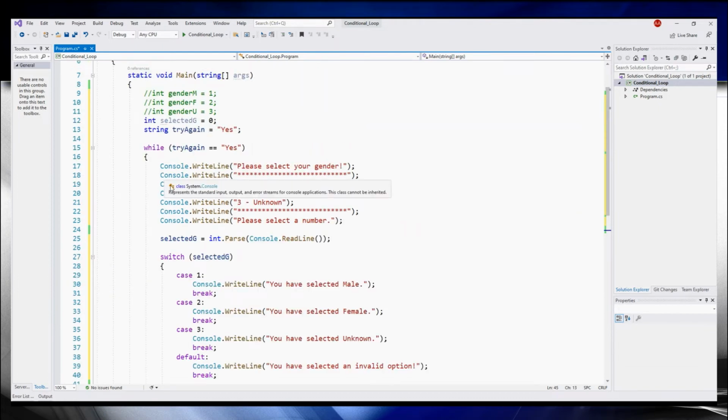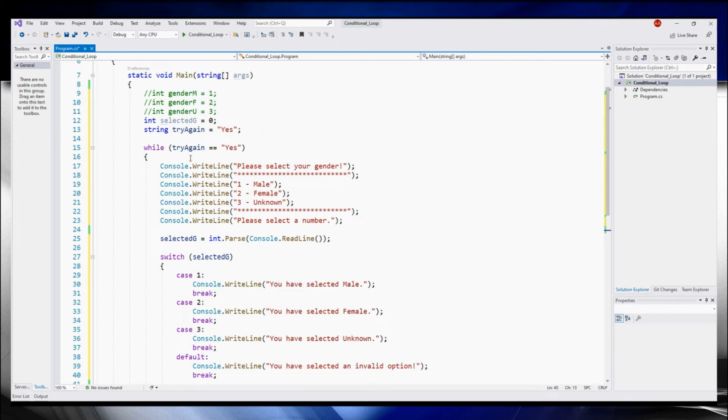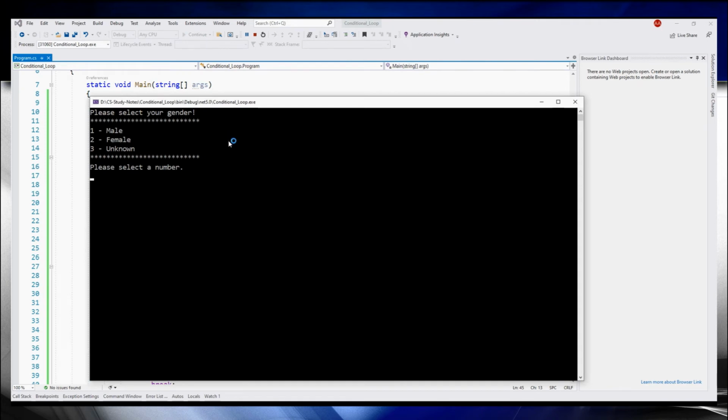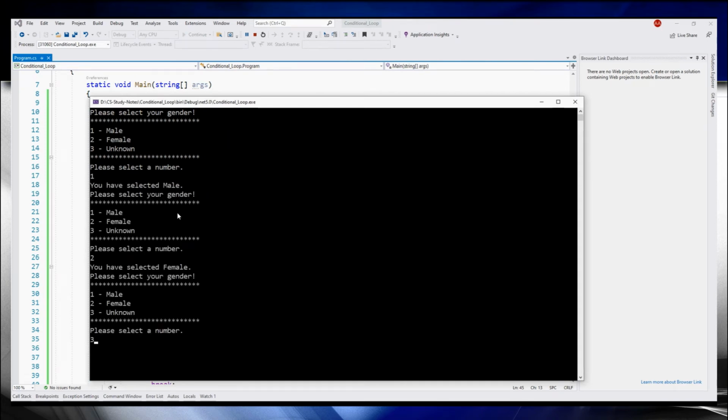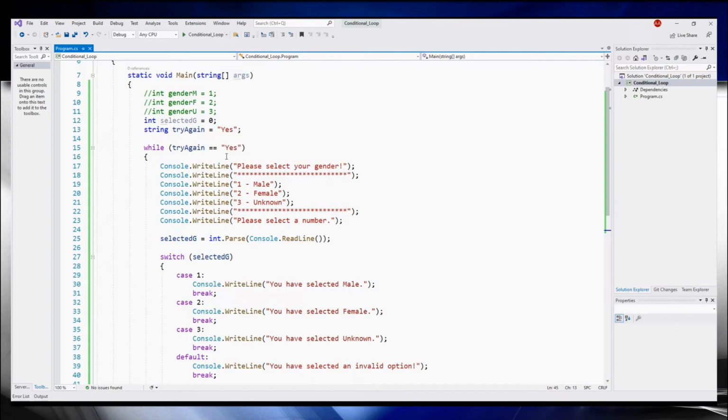What we are saying is that while tryAgain is equal to yes, continue looping throughout this until this value changes. So let's go ahead and run our application to see how it works. 1, I'll try again. 2, 3. So what is happening here? We are sitting in a loop, and this will continue till this value changes. So how are we going to change this value?